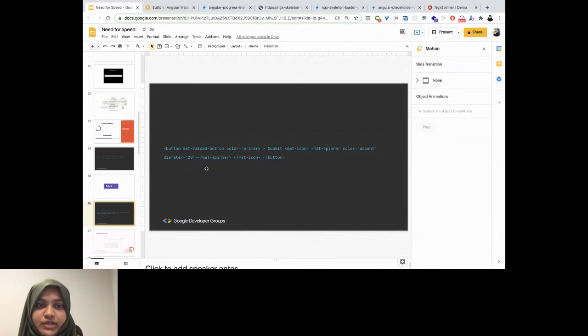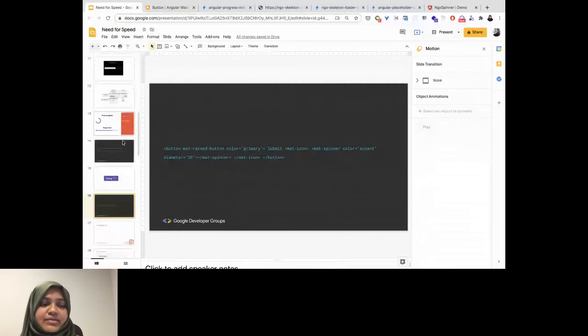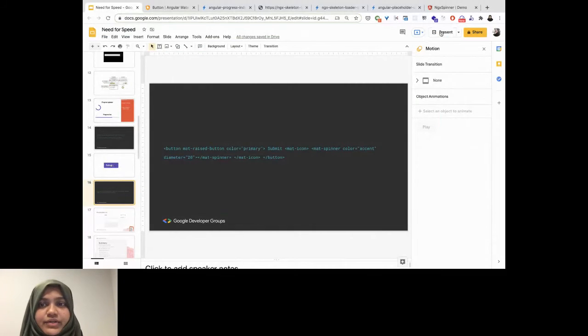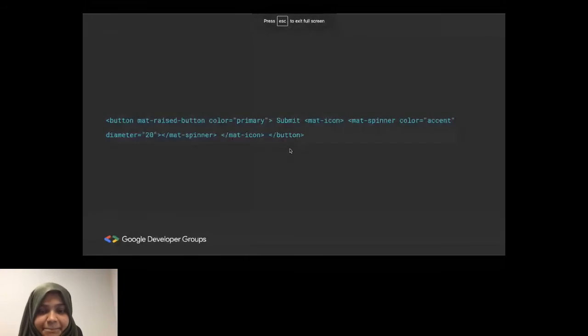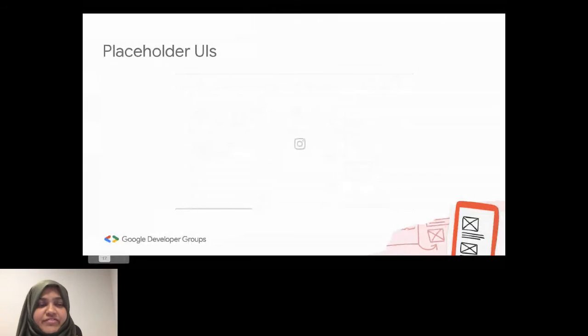Let's look at more examples of how this can be done. We covered the progress indicators from Angular Material. Let's look at the other ways that, in general, you can use to optimize psychological time. One way to optimize psychological time is by providing UI feedback using something called placeholder UIs.